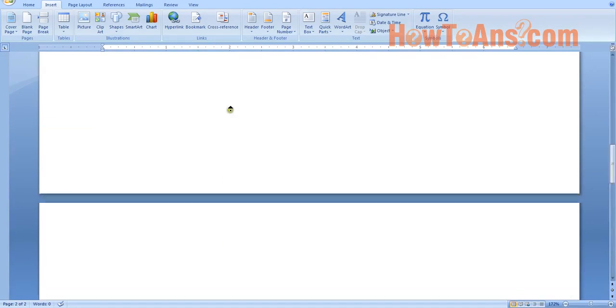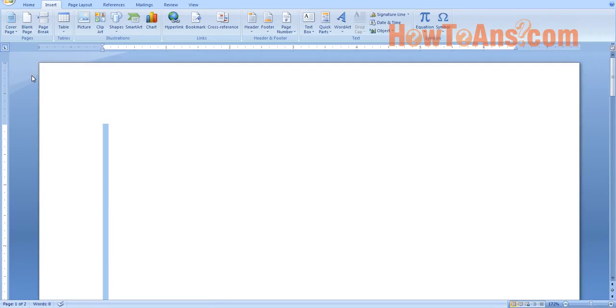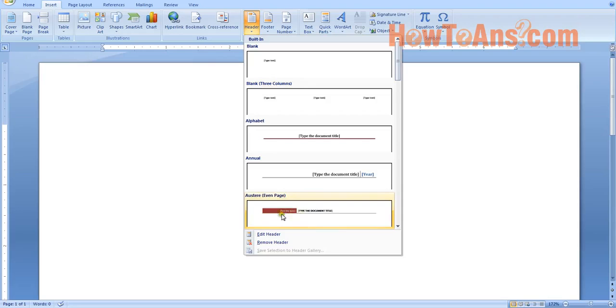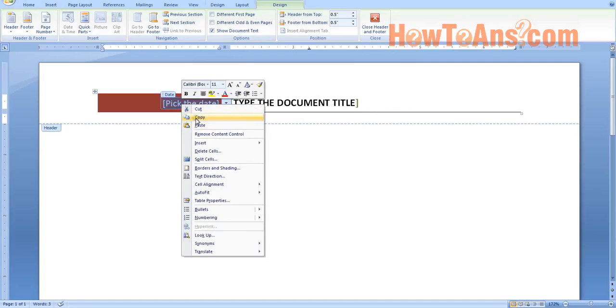The other thing is that we can insert a footer and header manually. For that, we have to click on the insert button, then go to header, and then choose a header for our file that we want.